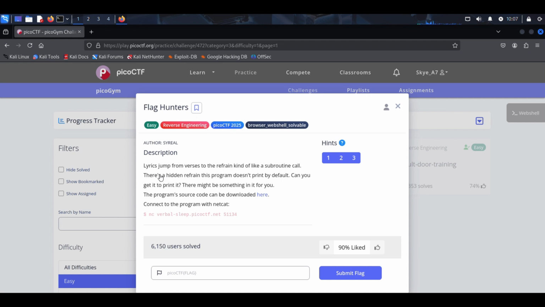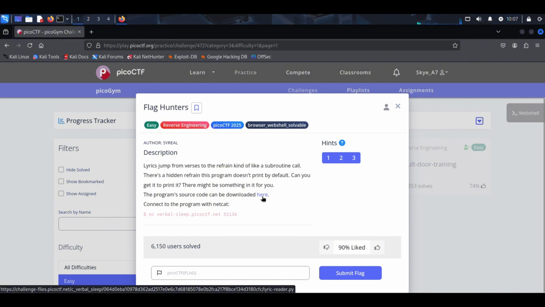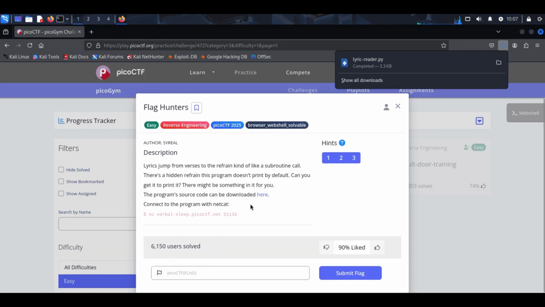Today's challenge is Flag Hunters from reverse engineering. Lyrics jumps from a subroutine call. There's a hidden flag the program doesn't print. Can you print it? Download the source from here and we can connect here.